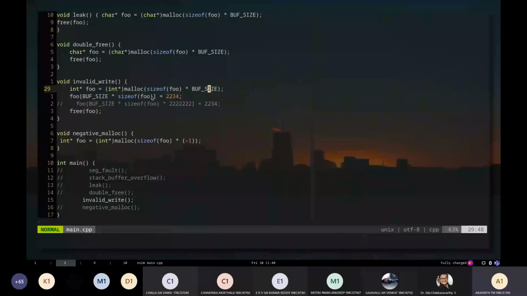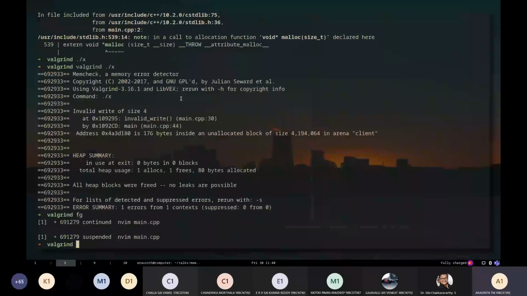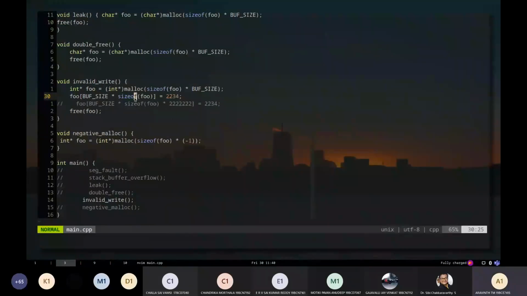In C, arrays go from 0 to n-1, right? So we are trying to write at the nth position, and that's illegal. Valgrind was able to detect that we're doing that. It tells us that we're trying to write something of size 4 at line 30. This is a common mistake. The way you fix it is by going back one position by doing this, and you should be fine.